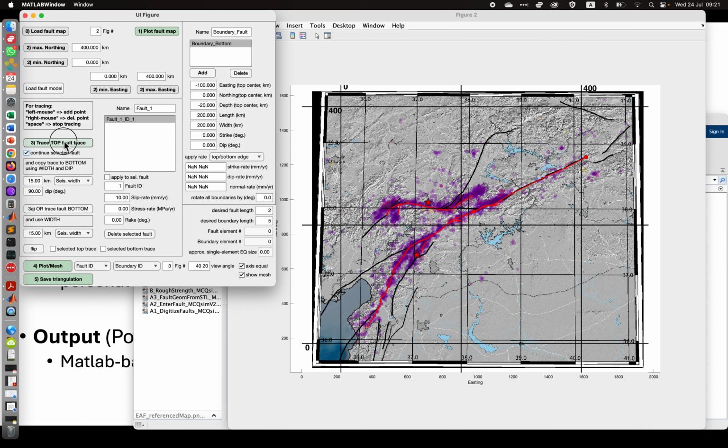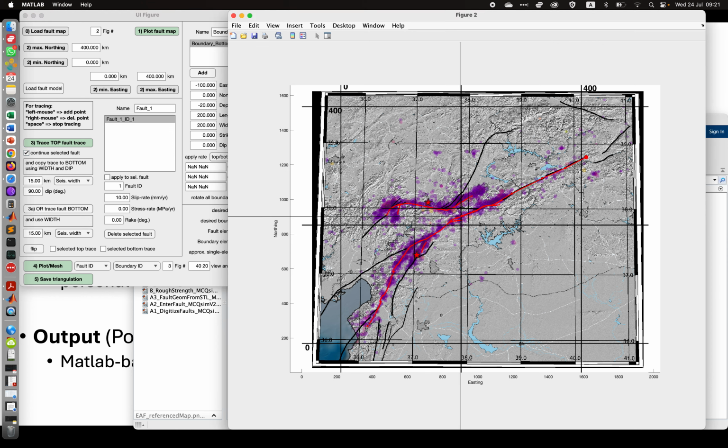Alright, let's see. You see the square disappeared, and now I can continue my trace. Alright. Good. And so I press space again. And I think I will just break this up into different videos and stop here for this one. Alright.